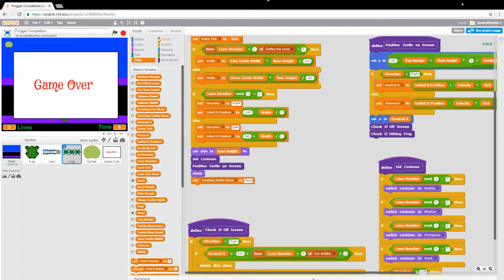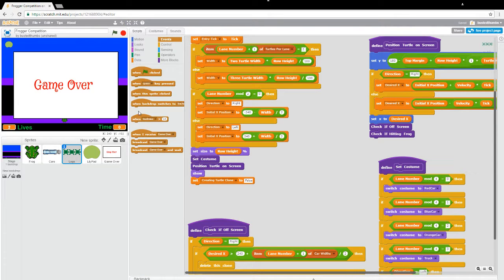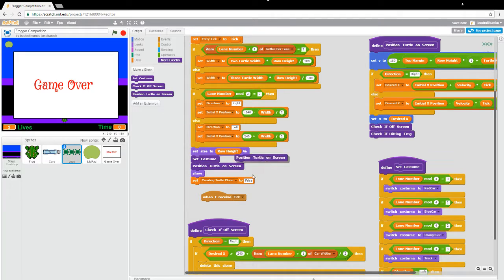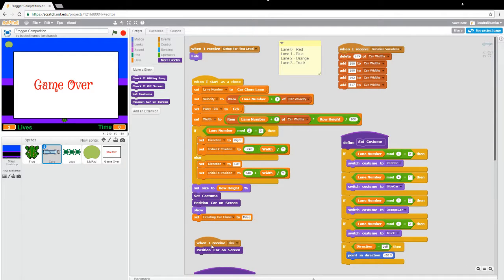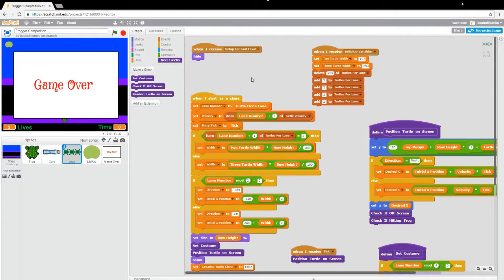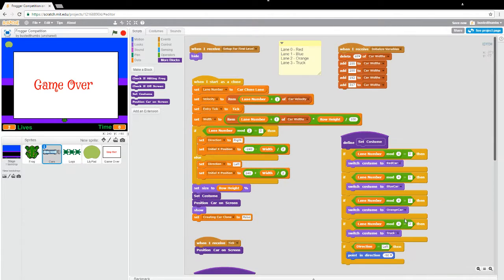Let's add the little things in really quick, because I remember one of them is when I receive tick. Then we needed to update our frog position, didn't we? Position turtle on the screen. Yep. I believe that is basically how it worked over here in cars. When I receive tick, position the car on the screen. And what was the other one? Set up for first level. When I receive setup for... Oh, actually, don't we already have that one? Yeah, we have that one. What was the other one?